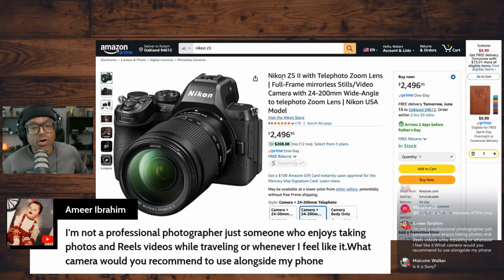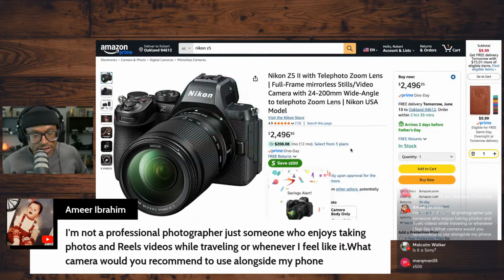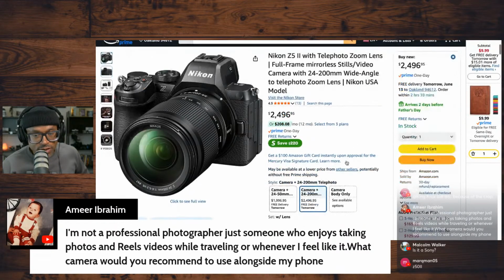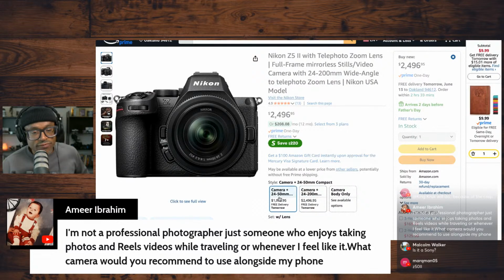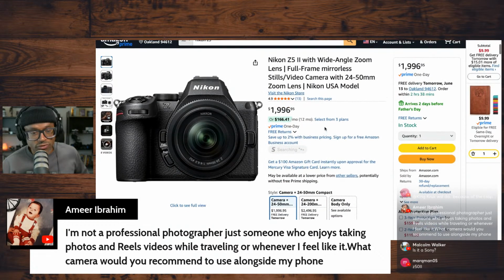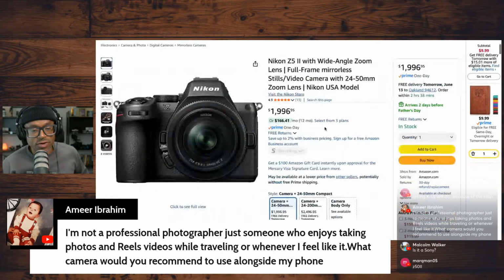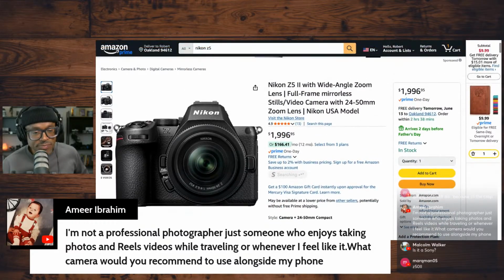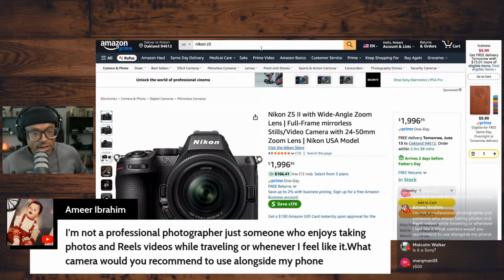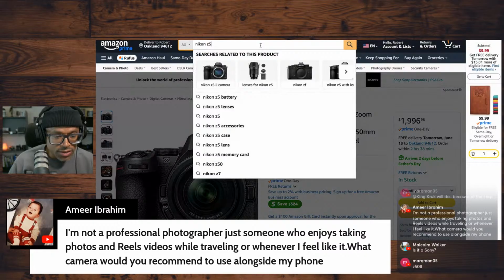Nikon Z5 Mark II. This comes with a little lens if you want one. If you want the 24 to 200 mil, which is perfect for your traveling. If you want a cheaper lens, 24 to 50 mil, which is just fine. That's only at 2,000 right there. It depends on your budget too. If not, you could go with the.